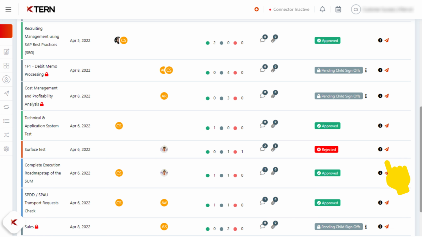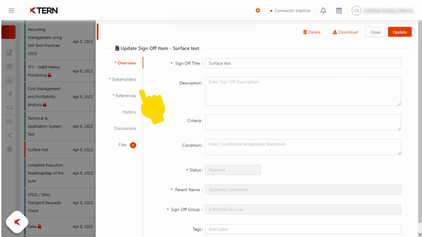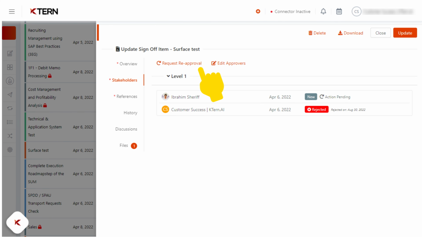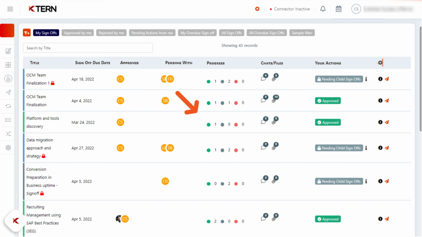To request reapproval, first click on the eye icon of the signoff item. This will take you to the Stakeholders section, where you can click on the Request Reapproval button to initiate the reapproval process. Once all stakeholders have approved the signoff, it will be marked as approved in KTern.